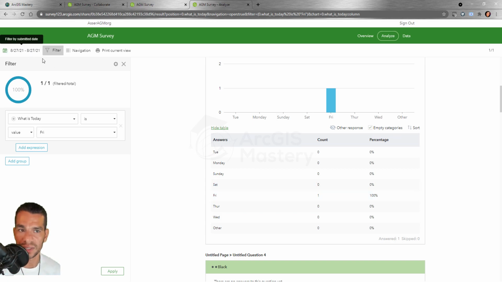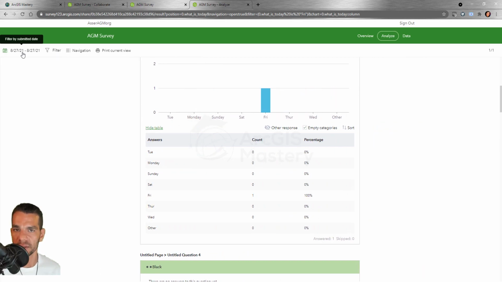You can focus on the results by date, or you can focus on the results by control, right? So these are the two options you have. You can filter it by date, or you can filter it by which control you want to see.